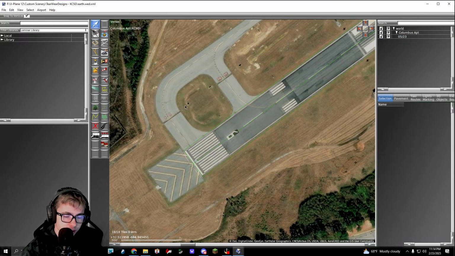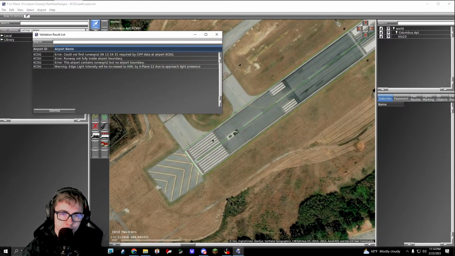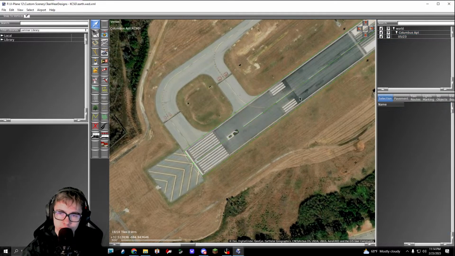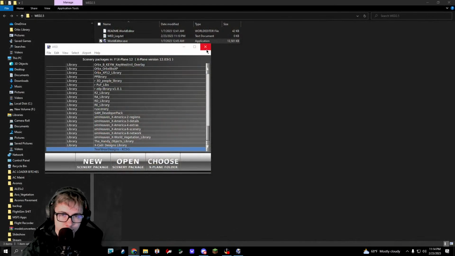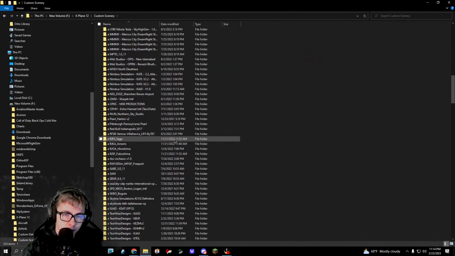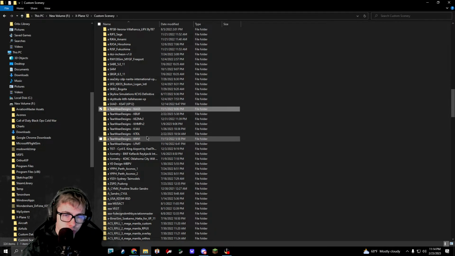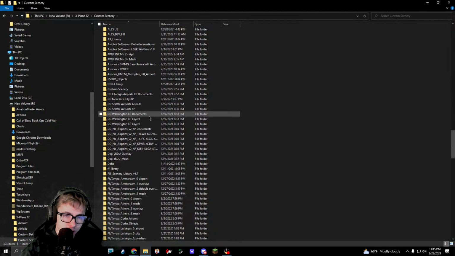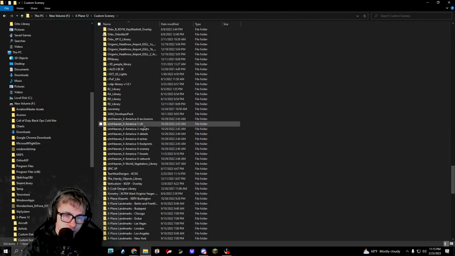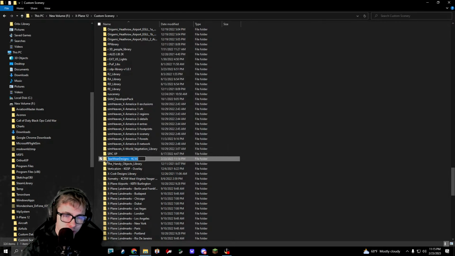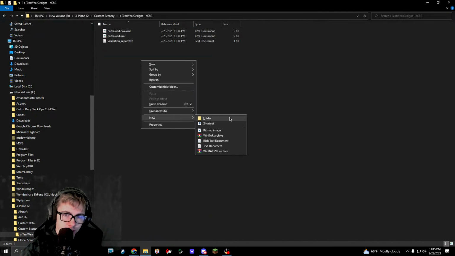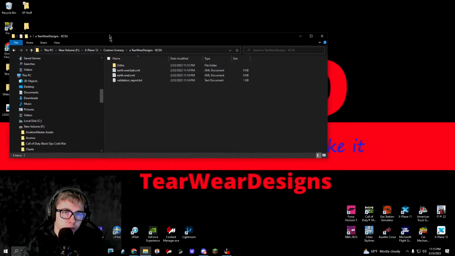So what you want to do is, let's go ahead and hit Control S, Control B. Ignore this. Ignore that. It's okay. Hit yes. So now, go to XP stuff, custom scenery. Let's scroll down to A, B, C, D, E, F, G, P, Q, R, S, T. There it is. Let's go ahead and rename this so it's up here with all the others. There we go. Now we're going to go new, ortho.